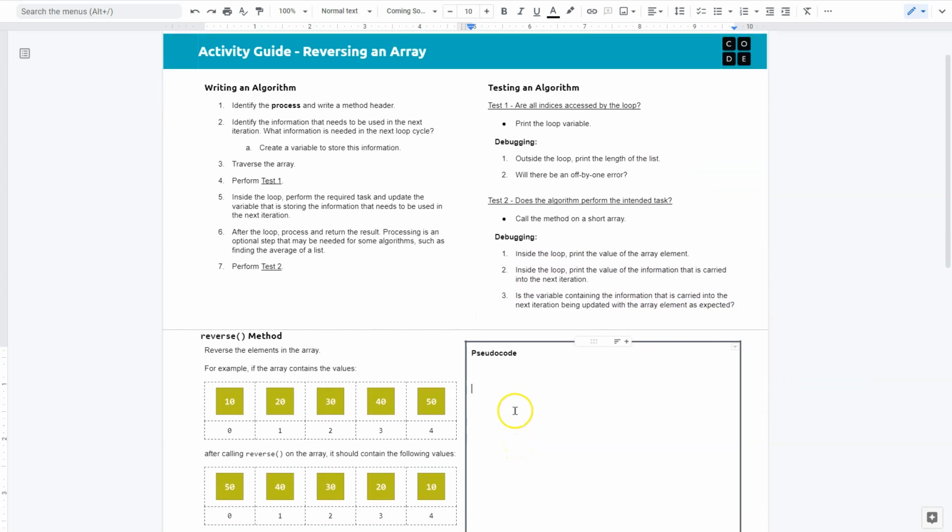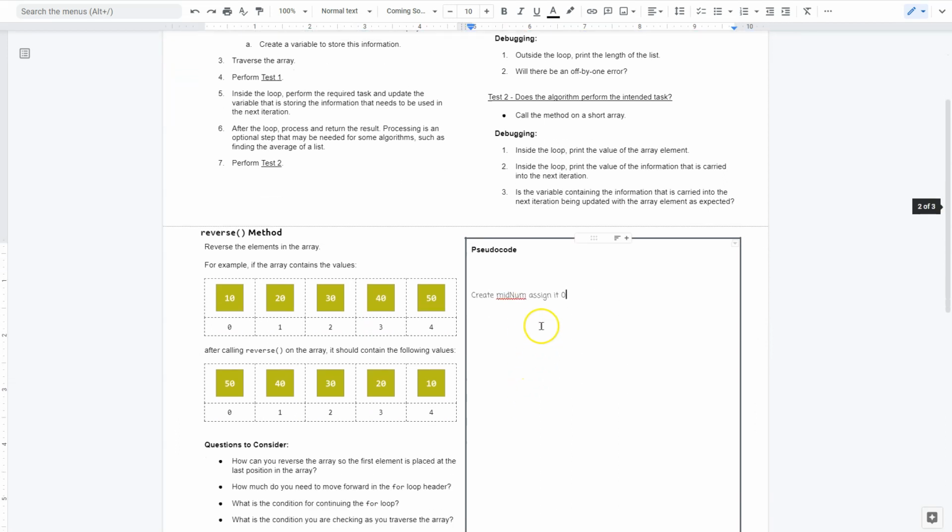And pseudocode, guys, like always, is in your own words. So there is somewhat of a standard, but it's never exact. There's not a correct way, right? So maybe for values, I write, you know, create mid num, assign it 0, which in code language would be, but again, there's not an exact way to do this. So you just want to outline your program, and it is important.